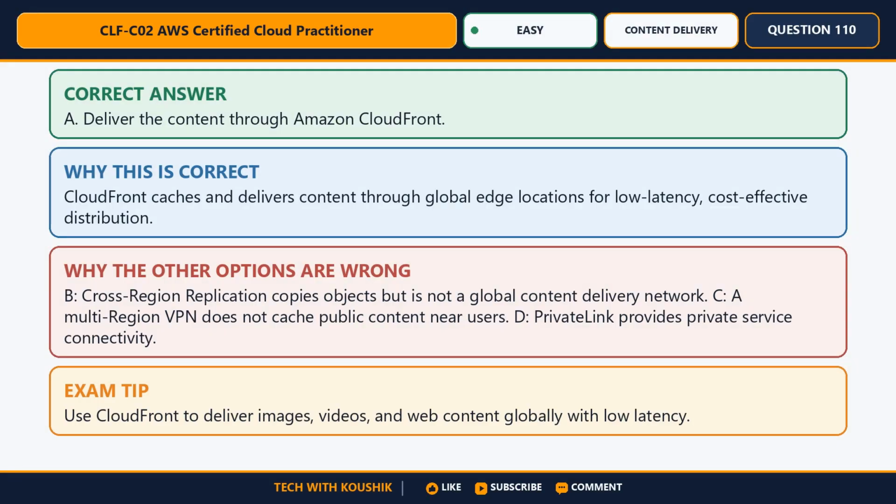The correct answer is A, deliver the content through Amazon CloudFront. Here's why. CloudFront caches and delivers content through global edge locations for low latency, cost-effective distribution. Why are the other options not correct? B, cross-region replication copies objects, but is not a global content delivery network. C, a multi-region VPN does not cache public content near users. D, PrivateLink provides private service connectivity. Exam tip. Use CloudFront to deliver images, videos, and web content globally with low latency.